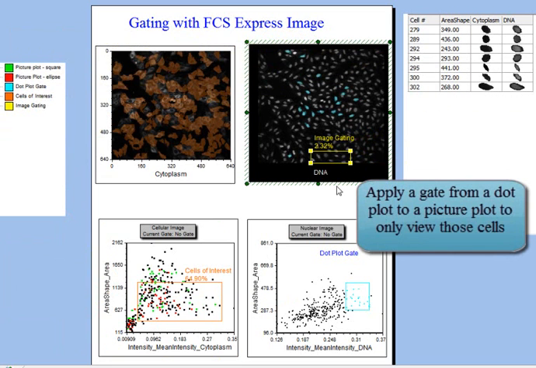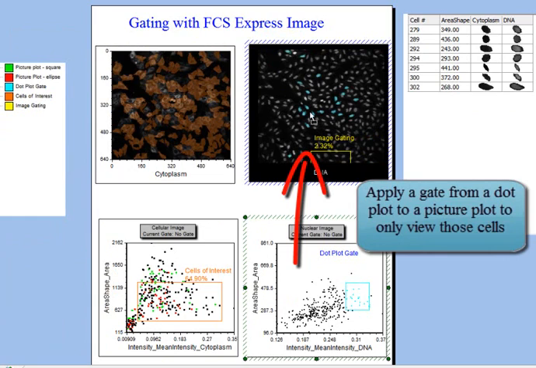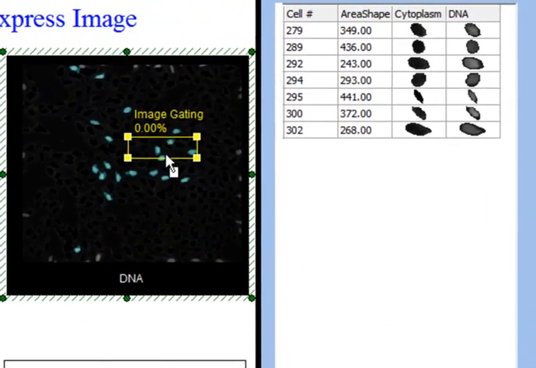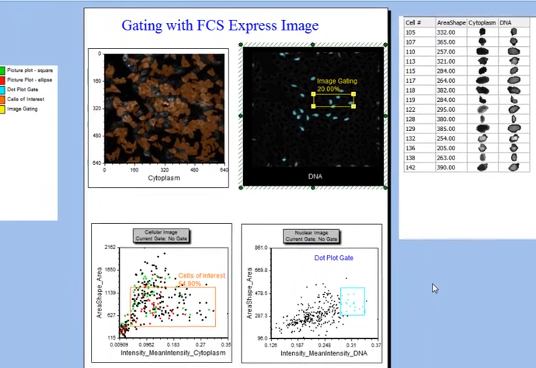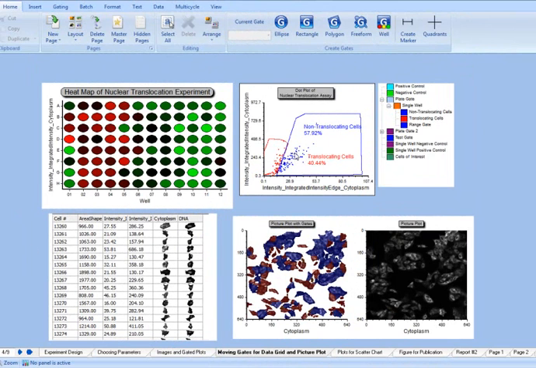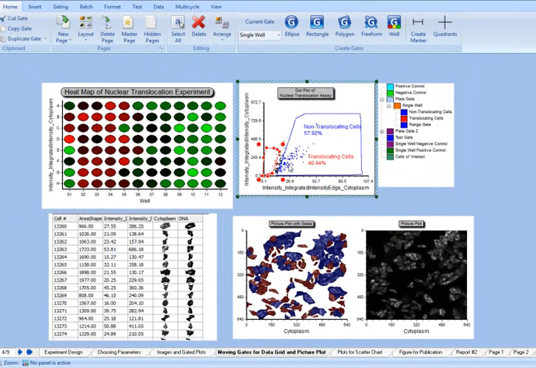Our new software allows you to easily data mine and then interact with your multi-parametric data and the corresponding images, allowing you to easily explore and optimize your assays. FCS Express 4 Image Cytometry is the only software that provides all of these powerful tools in one package.